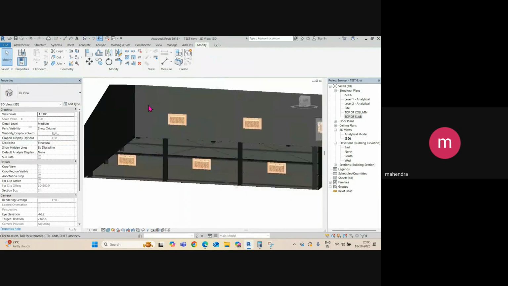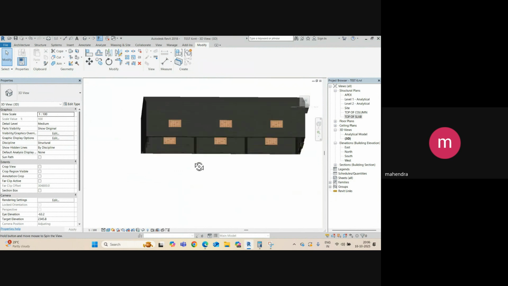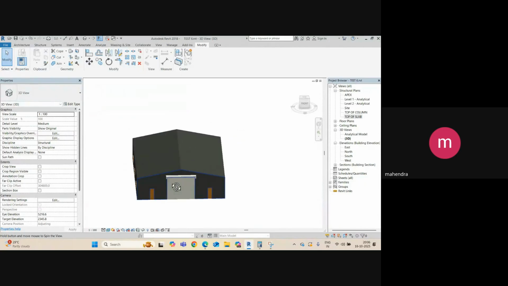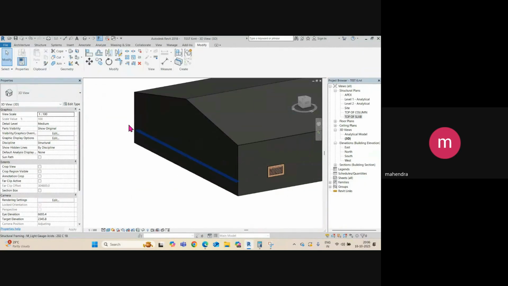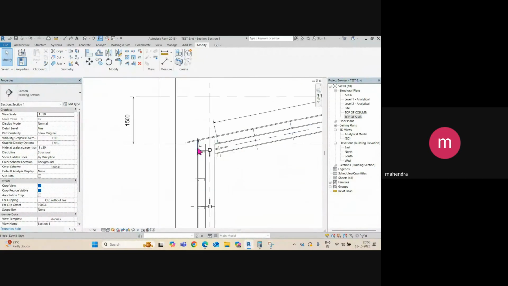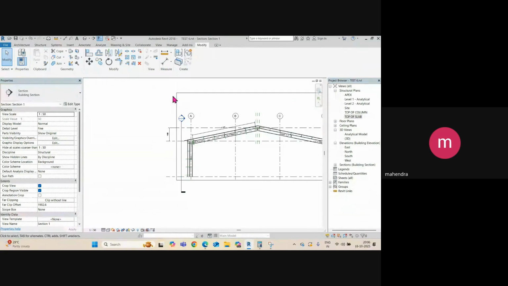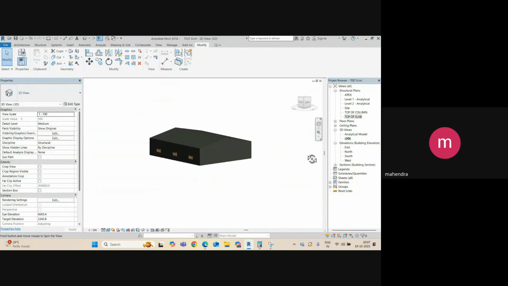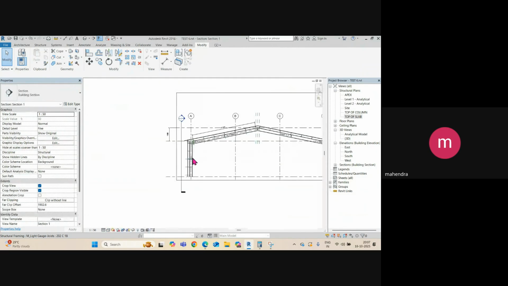Then if you look at it in 3D, it looks like this. Okay, so louvers we have added here. Then similarly, you can add the louvers also here. So suppose if you want to give some opening, you can give the opening here. Or if you want to close this side, you need to add the louvers here, right?